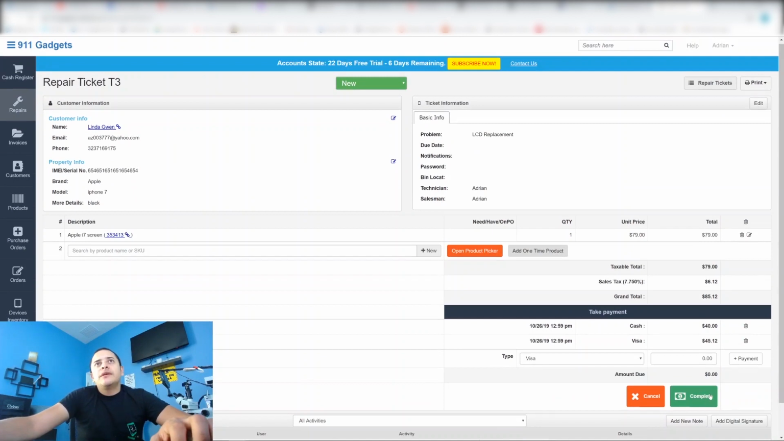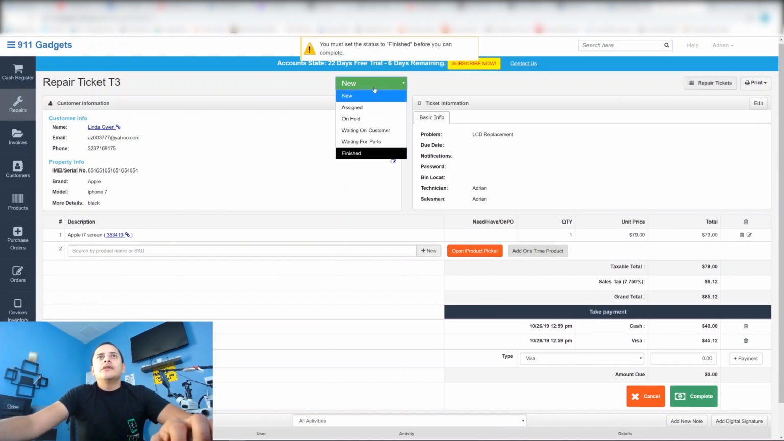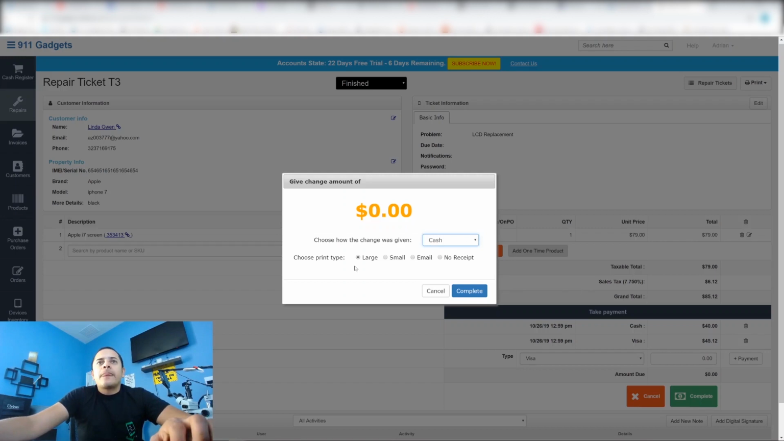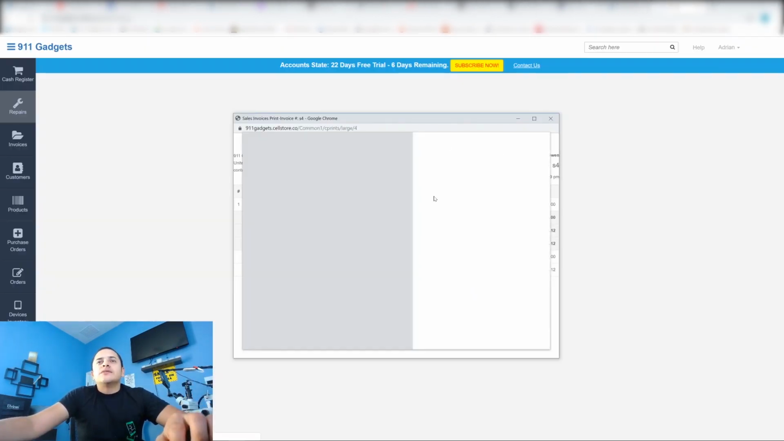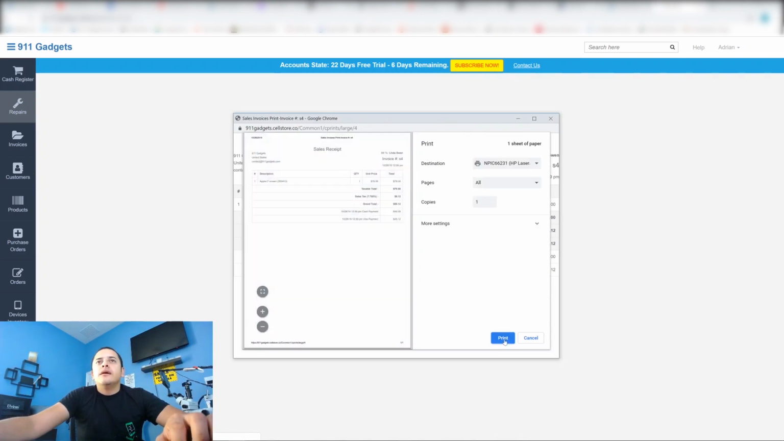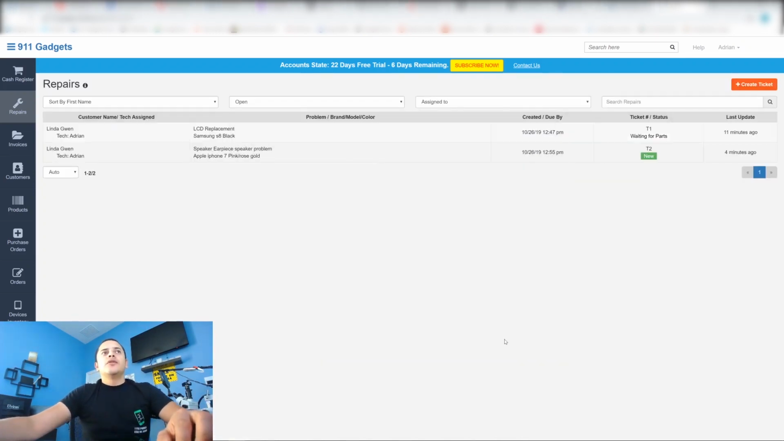If you click complete, it won't let you until you mark it finished. So you go up here to the top and you go to finished. So you hit complete. Choose how the change was given. There was no change, so complete. And then you just print this receipt, and there you go.